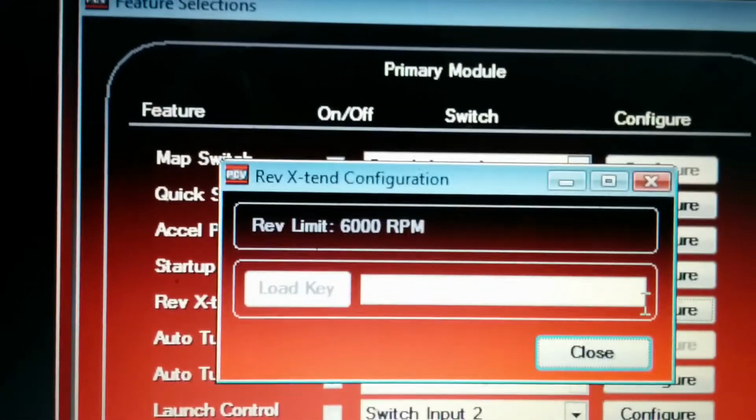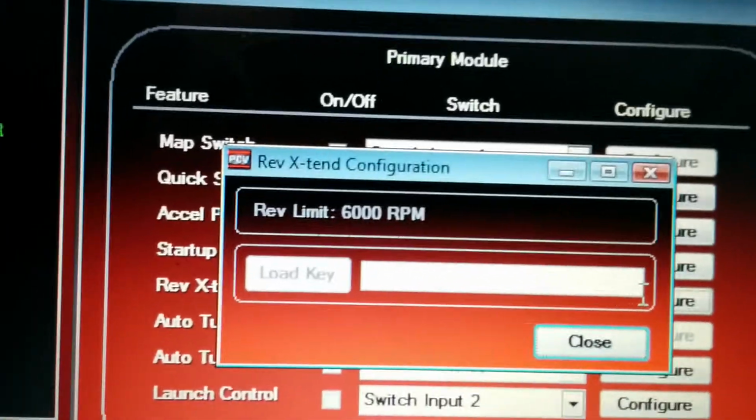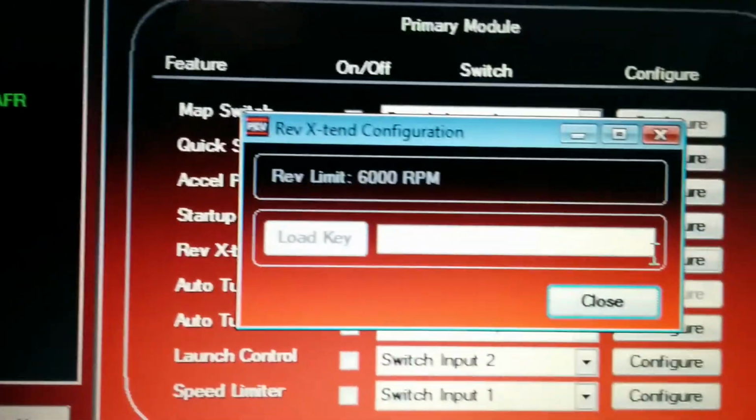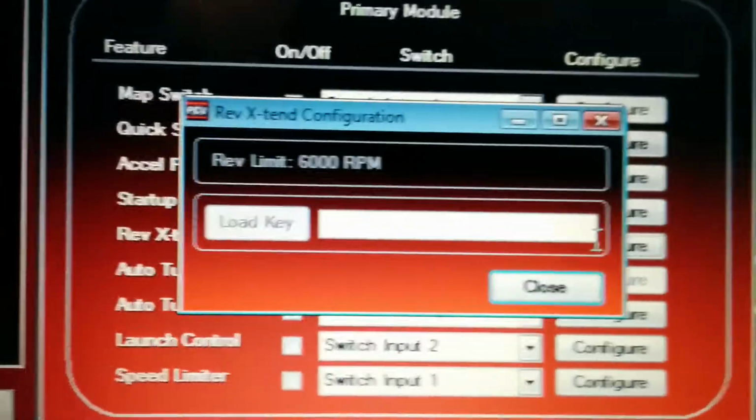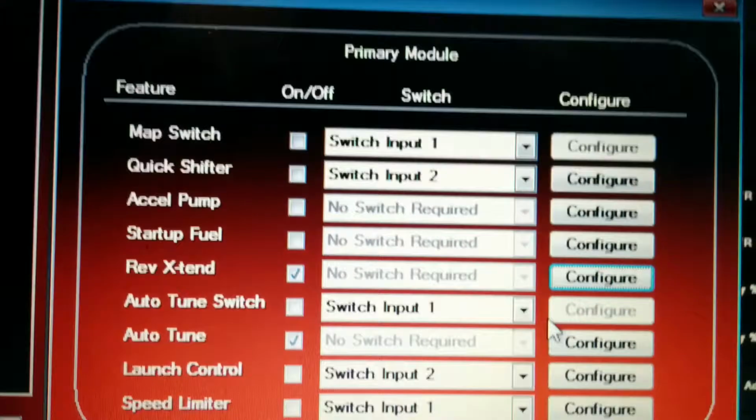can go up to 6,200 RPMs, but you need to get a key. I don't have the key right now, so I'm just going to be happy with that limit. But that seems good enough for now.